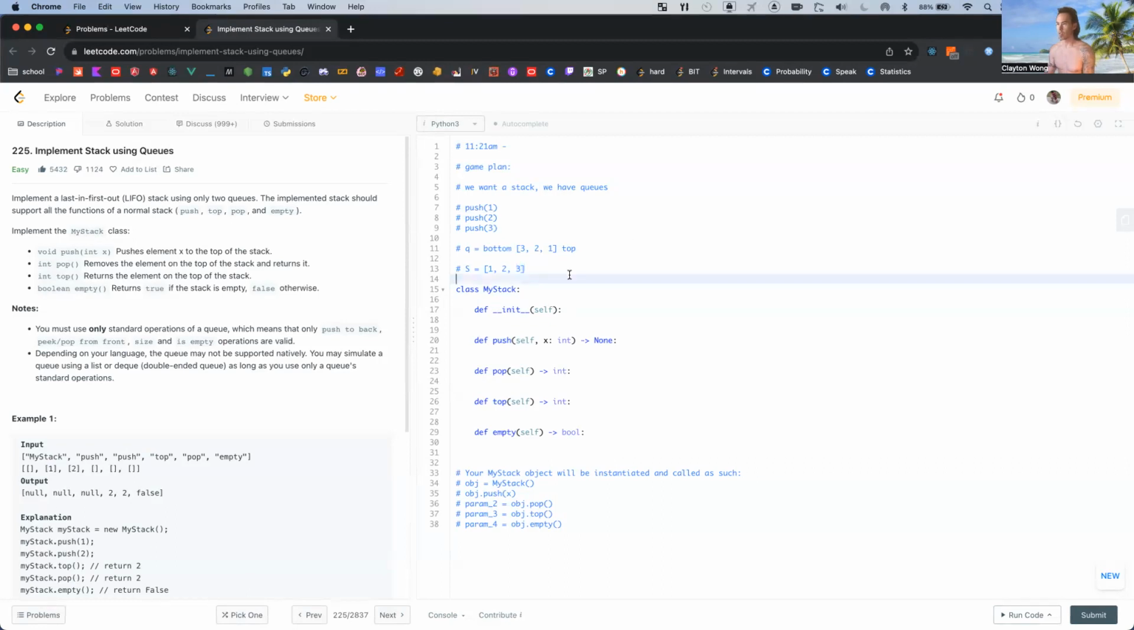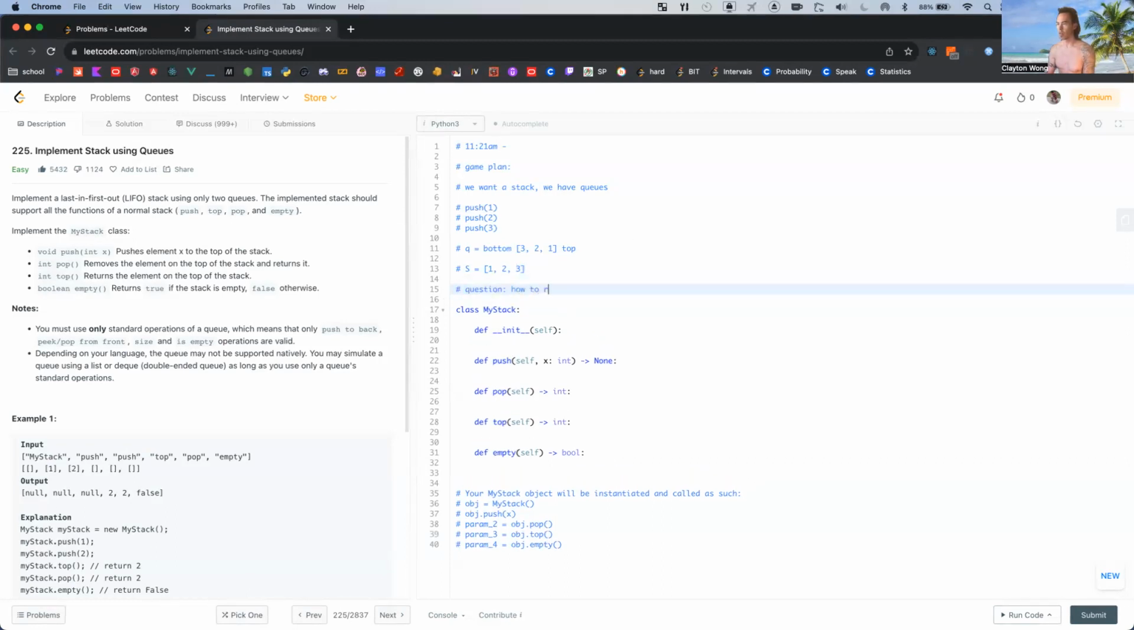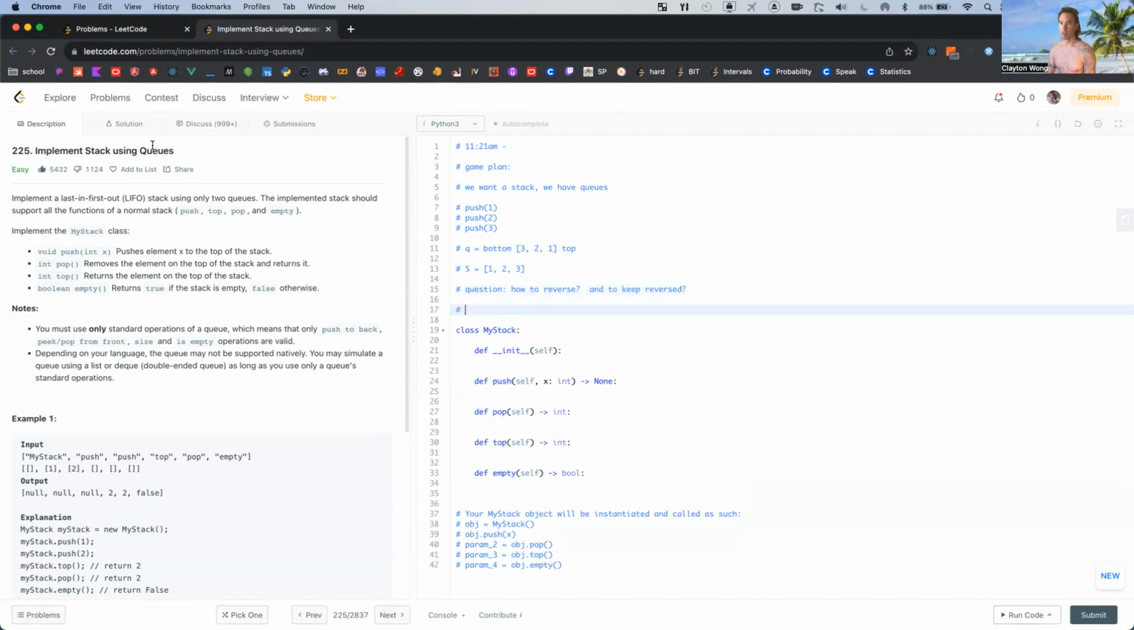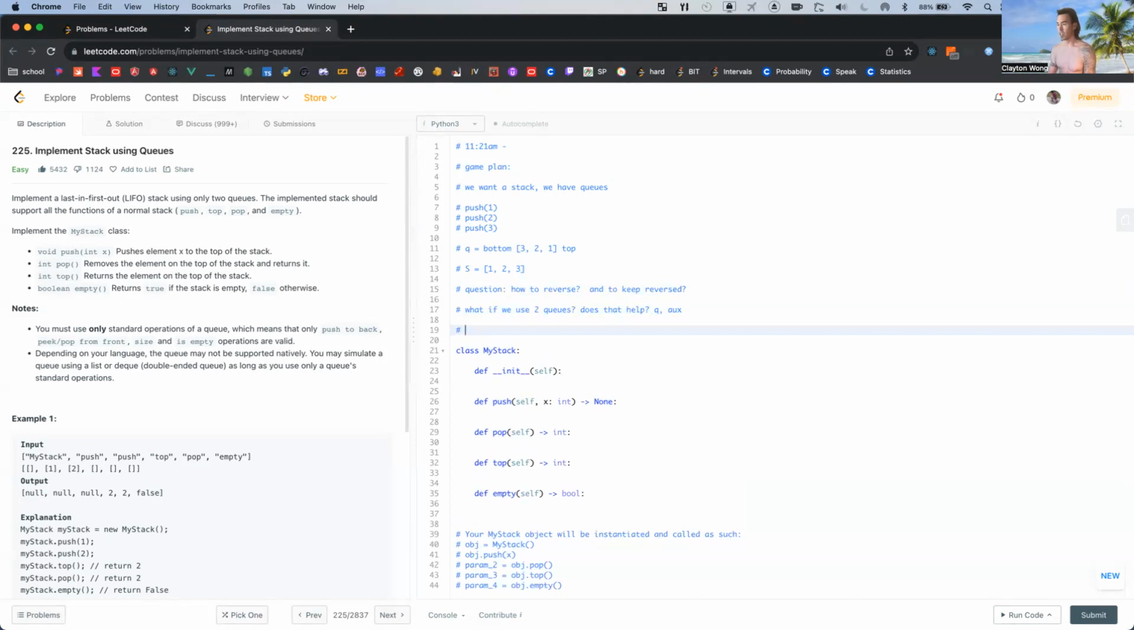I guess the question is how to reverse, and how to keep it reversed. And it says we can have more than one queue. So what if we use 2 queues? Does that help? So we have some queue and some auxiliary. If we push 1 onto Q1, then 2, you want the other queue to have 2 first.